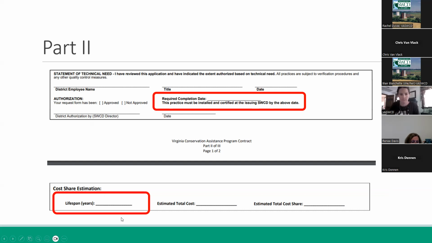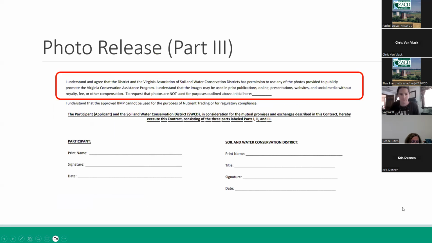This is where you would designate for the appropriate practice whether it's 5 or 10 years, and that'll help you determine the cost share. This section was in our form for the last program year, but again, I just want to point it out to you. We also have a photo release on part 3. This is an opt-out, so you need to initial to say, I don't want to have any photos of my practice used.